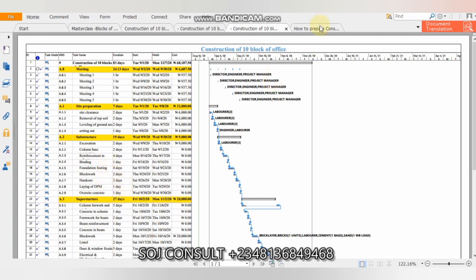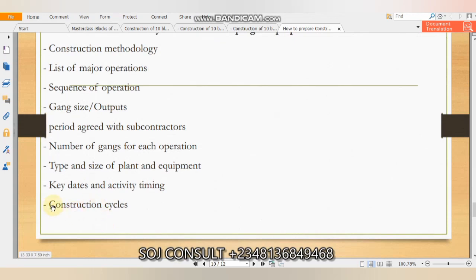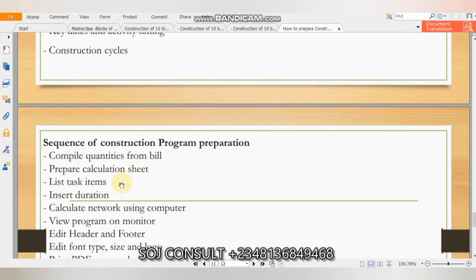The last but not the least is construction cycle. In a multi-level building, if you don't finish the first floor, you cannot go to the second floor. So what are your construction cycles? You take note of your construction cycle.